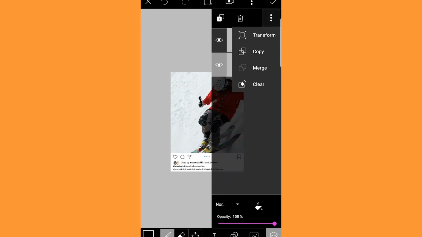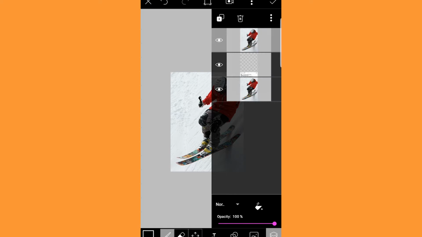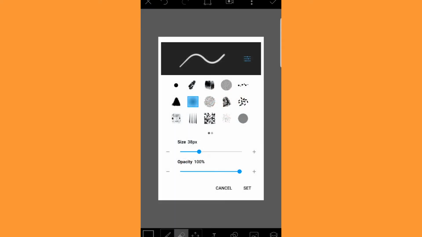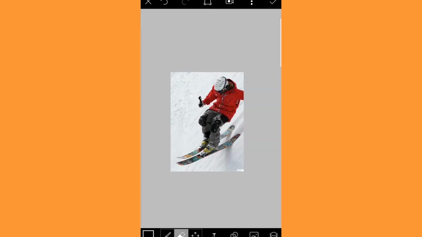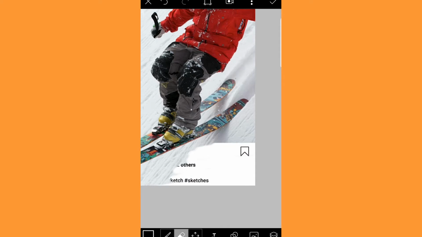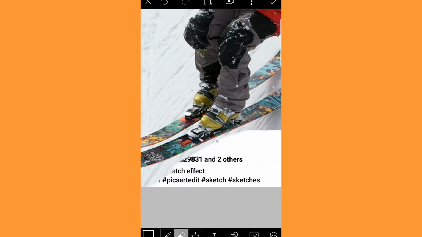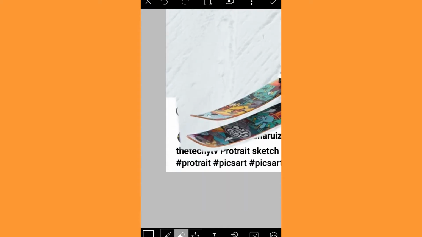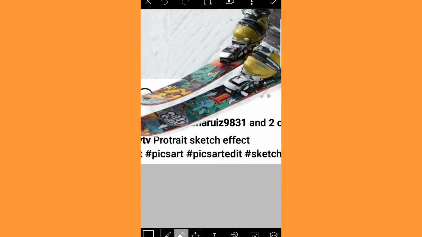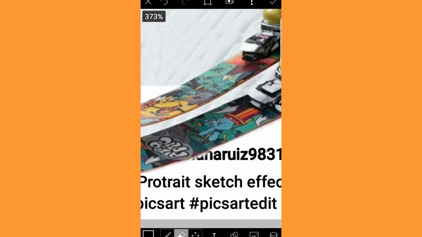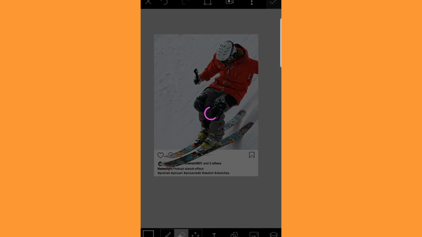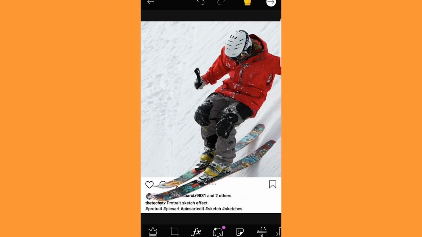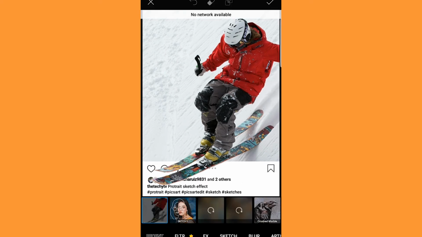Now go to Layers and copy the image layer. Select Eraser and decrease its size. And start erasing as shown on your screen. Take it slow and you will get the look you envisioned. Now add in some effects and you're done.